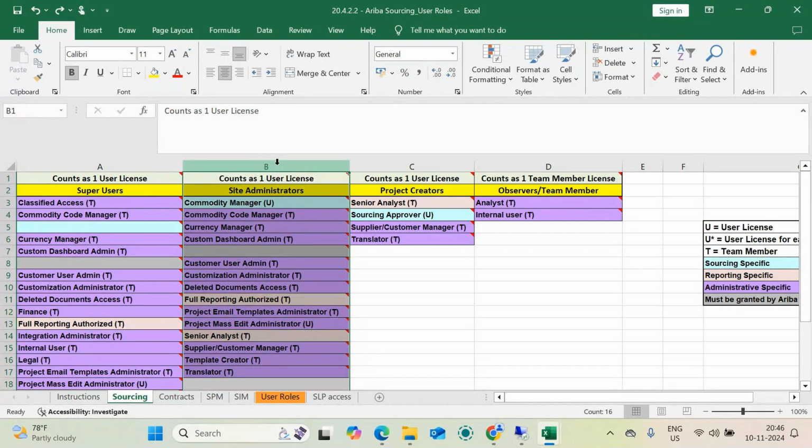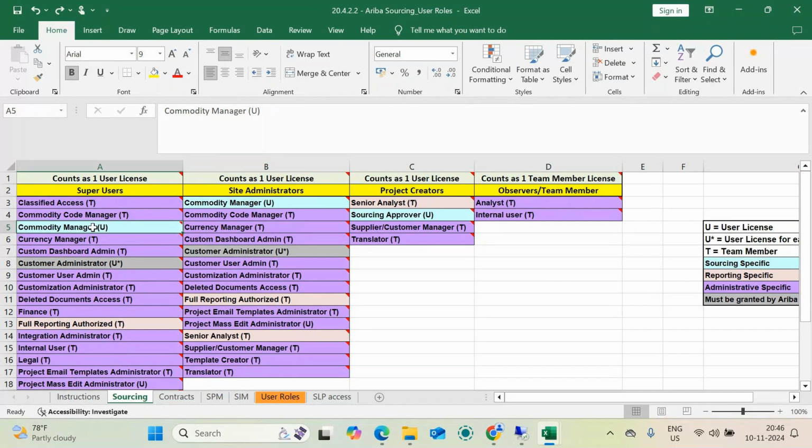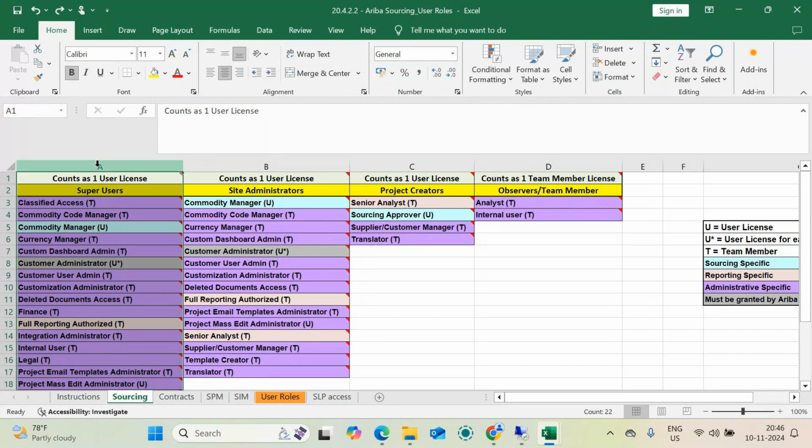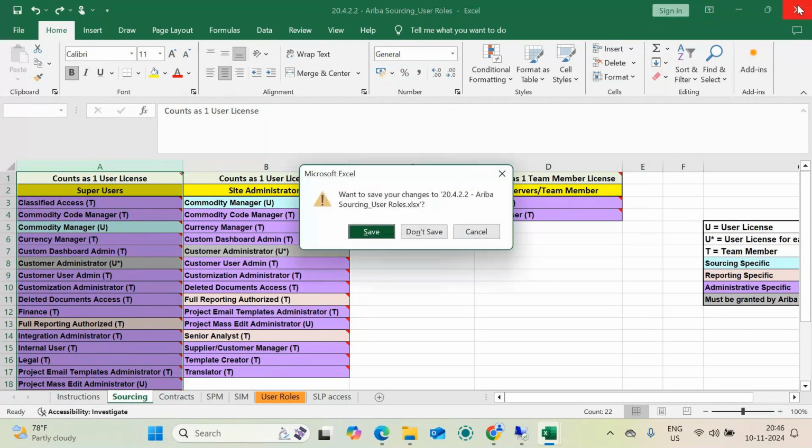A single role also consumes one license. You can give multiple user licenses to that supplier, and that is not a case here. Also, if you see, this one is the user license, and this one too, but it still consumes one license.